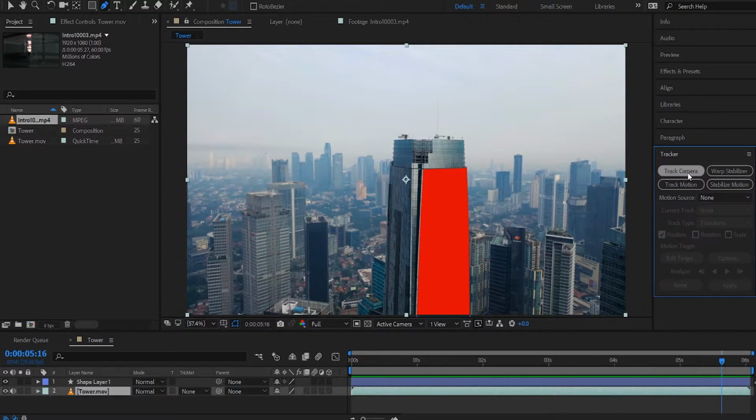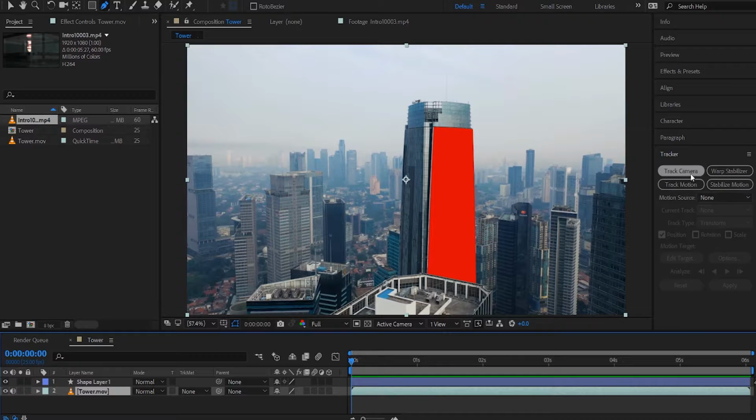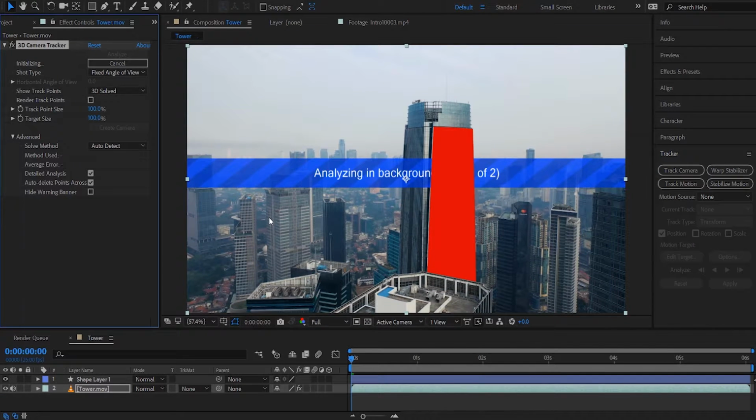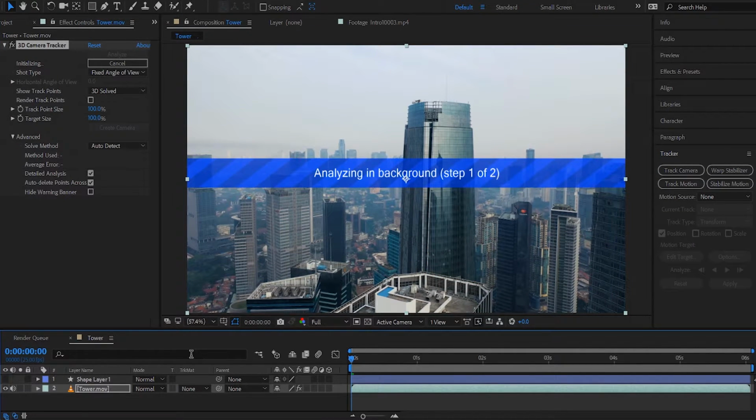Now we'll start with the tracking. So I'll select my tower layer. I'll move my playhead to the start of the timeline and hit Track Camera. After that, I'll go to Effects Control and turn on Detailed Analysis. I can just hide the shape layer. This will take a couple of minutes.